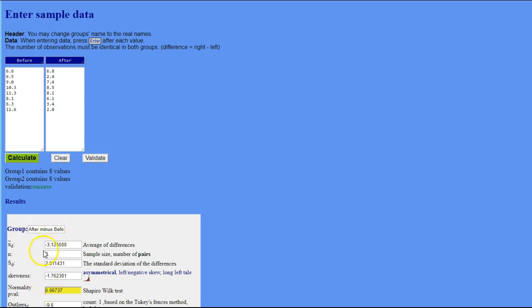Okay, after minus before gives me the average of the differences, which is a drop of 3.125. I have a number of pairs in the sets of data. My standard deviation of the differences is 2.9. It is slightly skewed, a little bit asymmetrical, along the left or negative skewed, but that's okay.